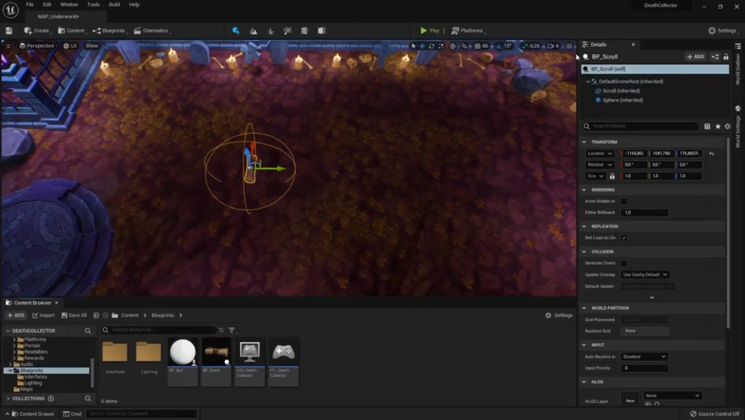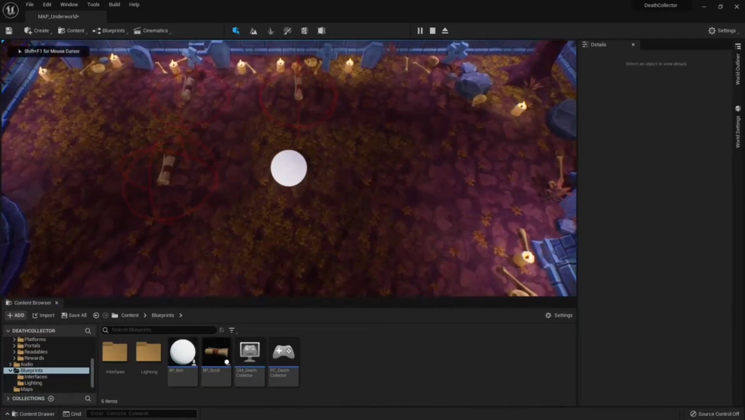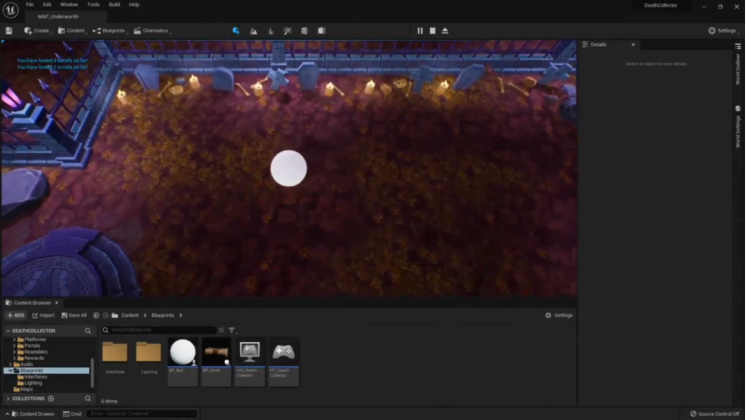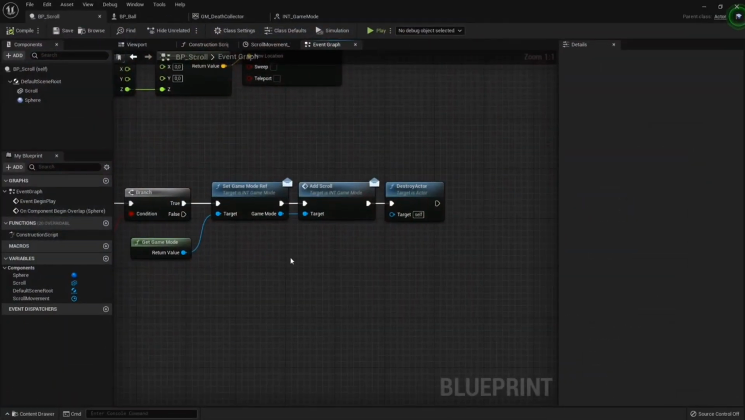Okay, so let's try to put more scrolls. I'm going to hold Alt and duplicate this a couple of times. Just like this, click play and see what happens. You go inside of this, you've loaded 1 scroll so far, 2 scrolls so far, 3 scrolls so far. Okay, so now it's working as we want it to.